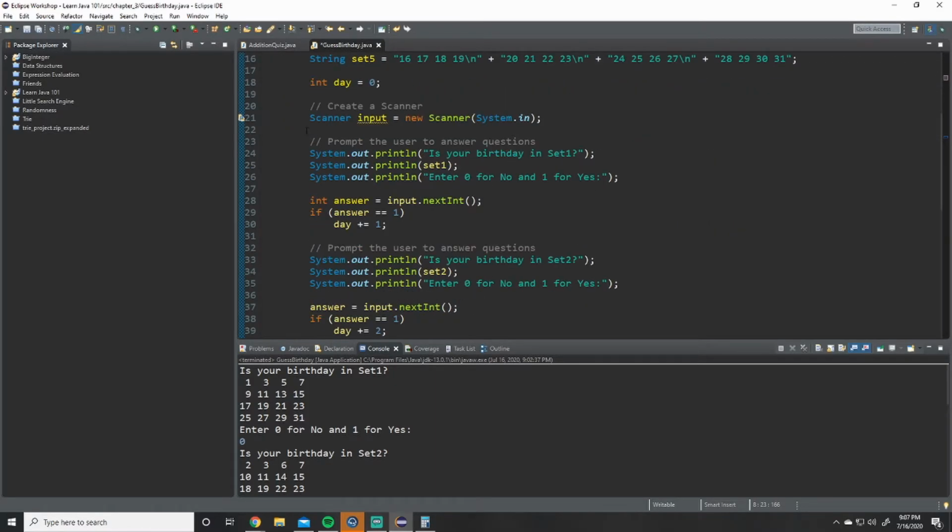And then I create the scanner so we can ask the user for inputs. This is just a typical thing that we have to do if we want to ask users for inputs. Then I'm saying, is your birthday in set 1? I print set 1 and enter 0 for no, 1 for yes. And I've created a day summation on line 18.